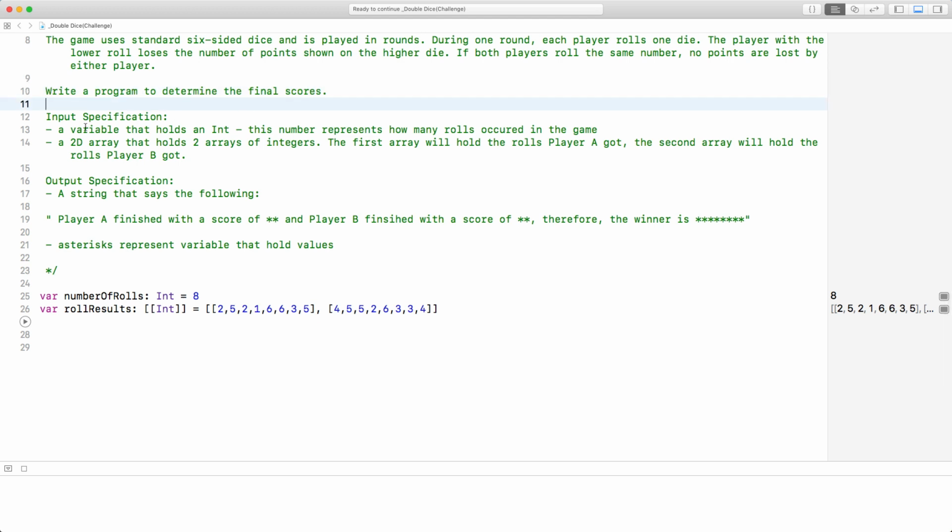So input specifications, we're going to get two inputs: a variable that holds an int, and this number represents how many rolls occurred in the game. And we're also going to get a 2D array, a multi-D array. In this case, it's a 2D array that holds two arrays of integers. The first array will hold the rolls of player A, and the second will hold the rolls of player B. And the output is a string that essentially says who won, player A or player B, and what the score for player A and player B are.